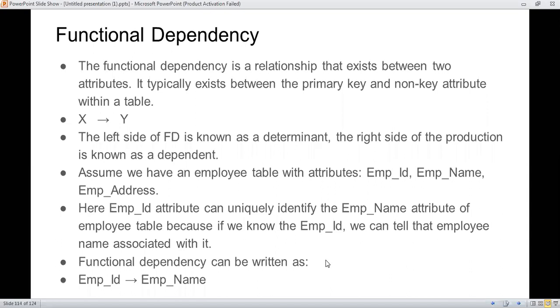That means the name and age attribute values are correlated with the primary key roll number. So the relationship exists between them. We have to maintain it between the primary key and the non-primary key. It is maintained with the mathematical notation X implies Y. So we can call it X functionally determines Y.